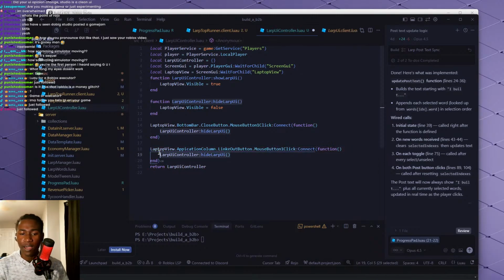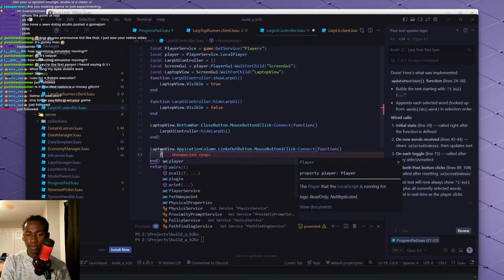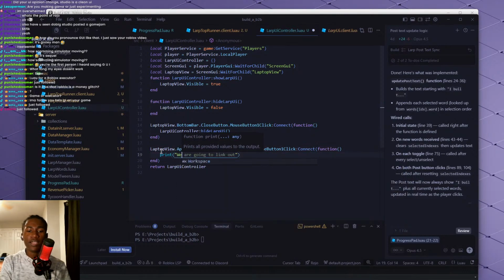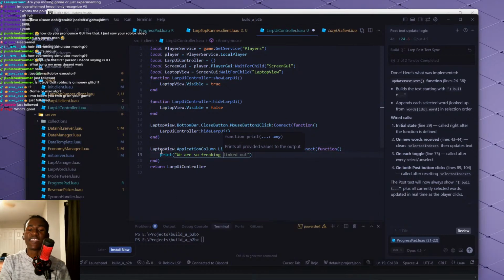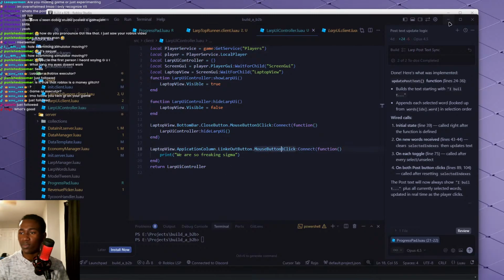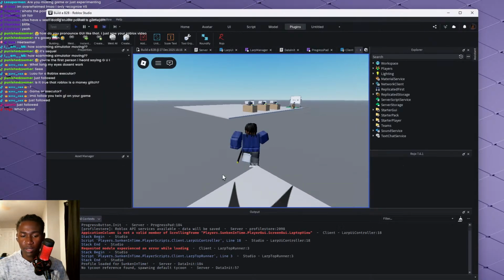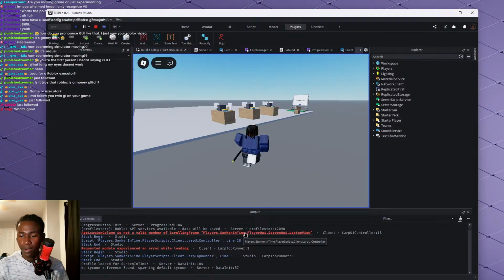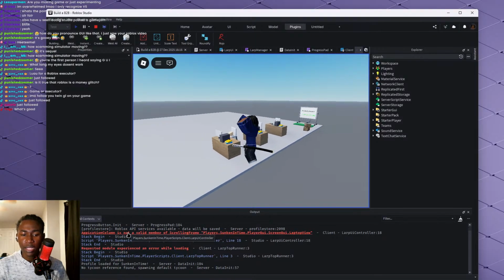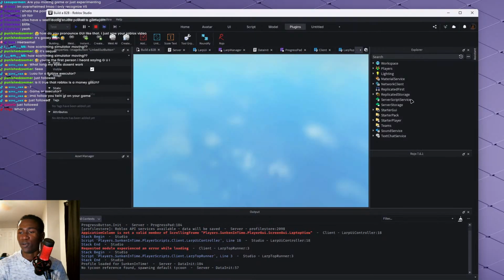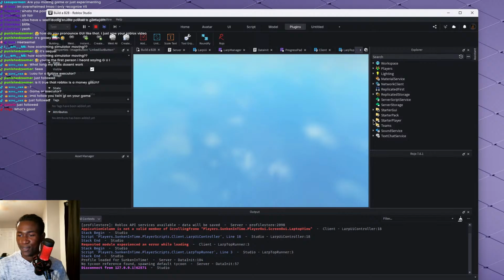Boom. Now we don't have to hide the LARP UI. Honestly, I just want to print out, we are so freaking Sigma. How's it going, yos? I'm kind of feeling it right now. We are so freaking... Ooh, errors. Why is that? Application column is not... I can't spell application. Holy crap. I gotta go back to school.